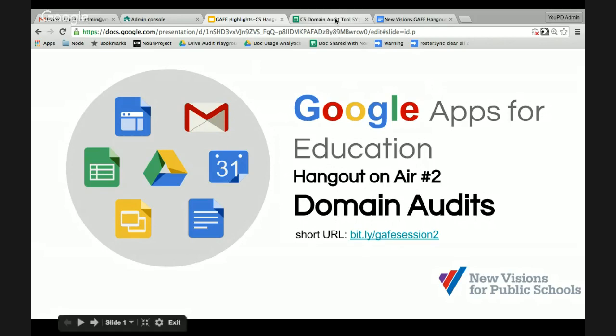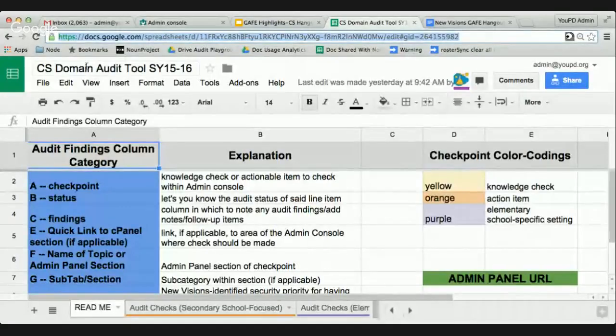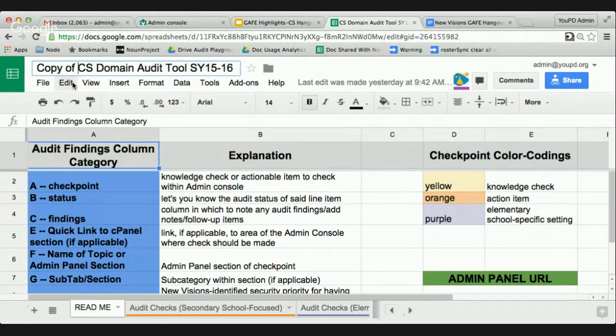So if you're in the domain audit tool, at the top left-hand side of your screen, it should let you click in here. Yours will say copy of, and that's fine, but you're going to want to retitle it something that you all will remember. So let's say my school, something like that.